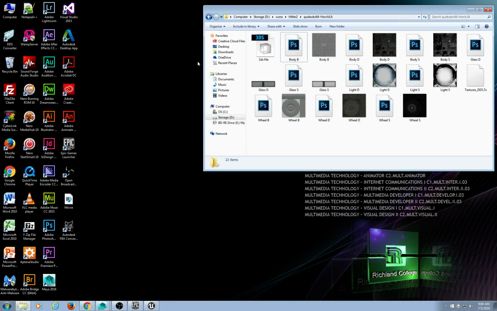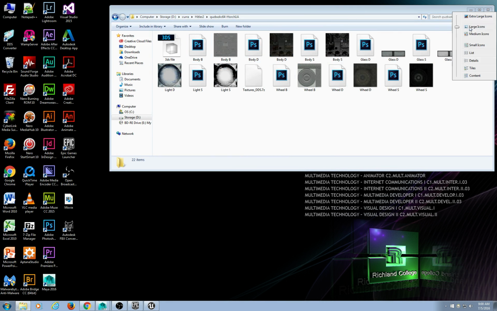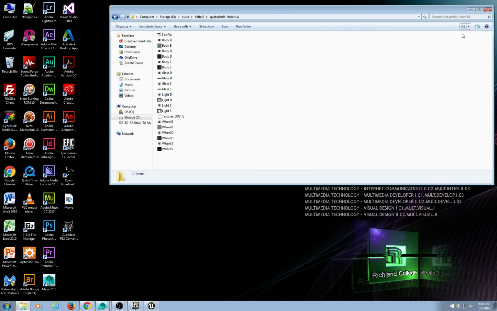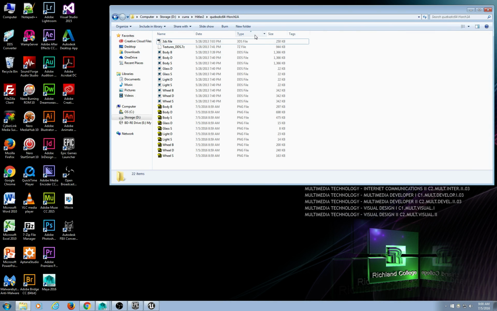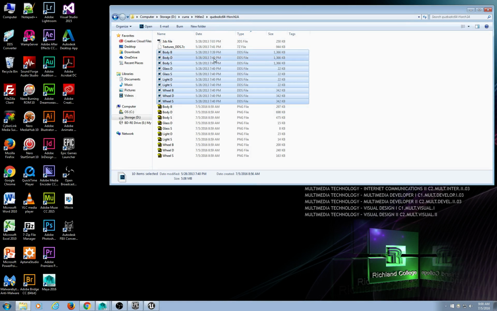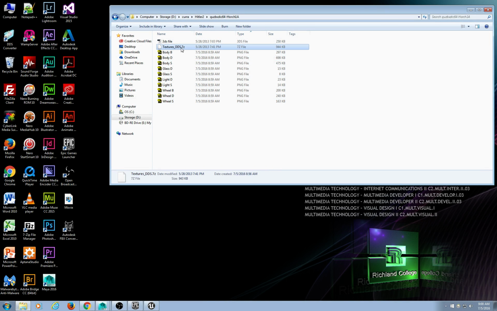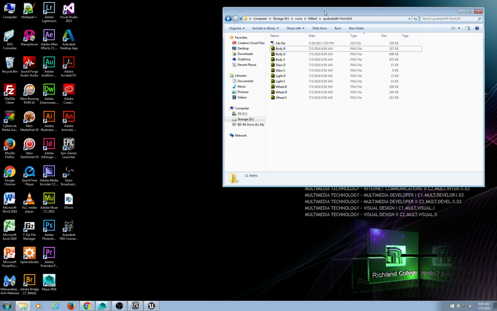And then you can delete your DDS files. We will not need those anymore. Don't want to get confused. Converting to PNG, okay. That is extremely handy.